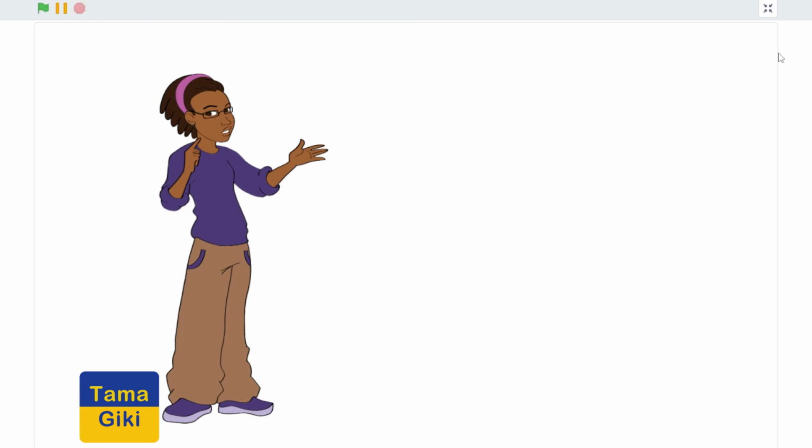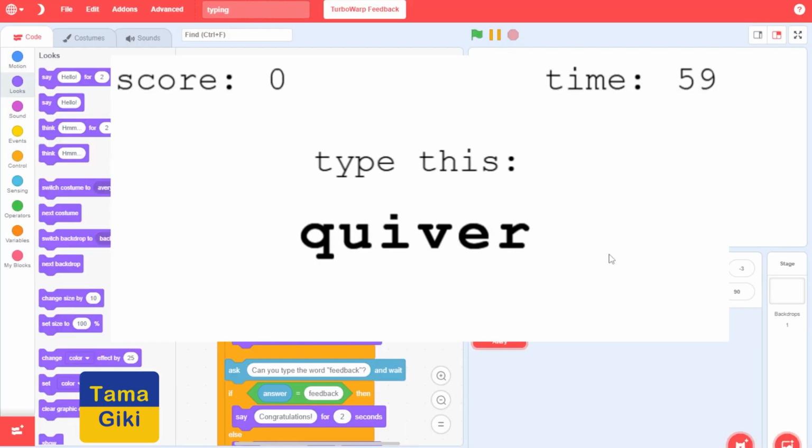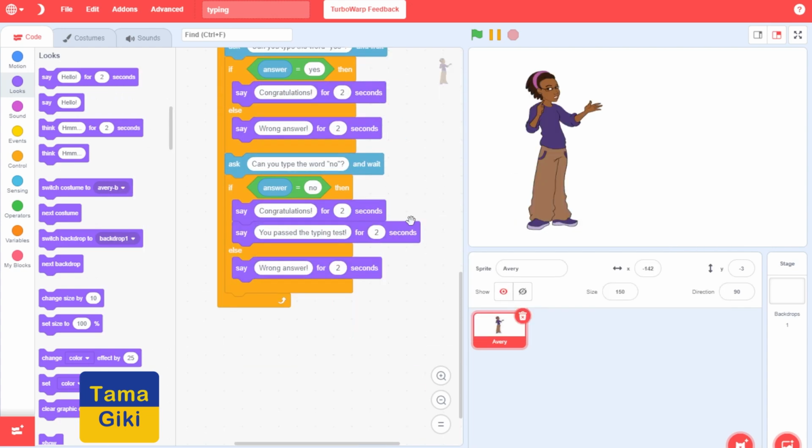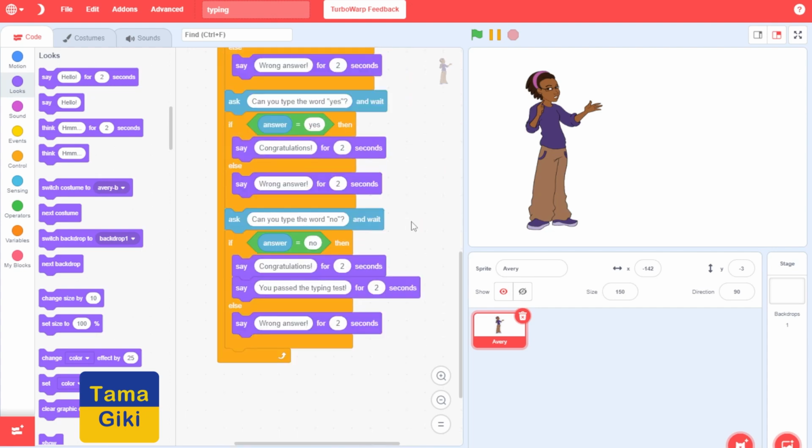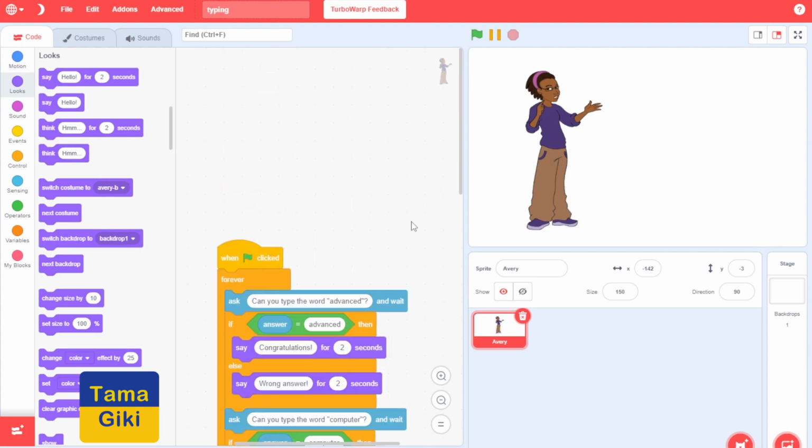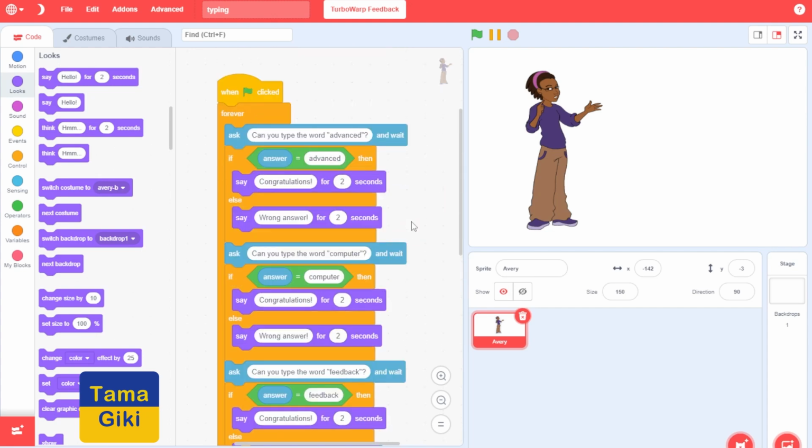Actually, I'm gonna show you the original game. Here is the original game, and it also gives you the text, the word, and you have to type it. It has a timer. We can actually make a timer too, and it has lots of code. It can be like hundreds of lines because there'll be lots of words to ask, and it's very simple actually. It's just repeating itself. So let's do it.